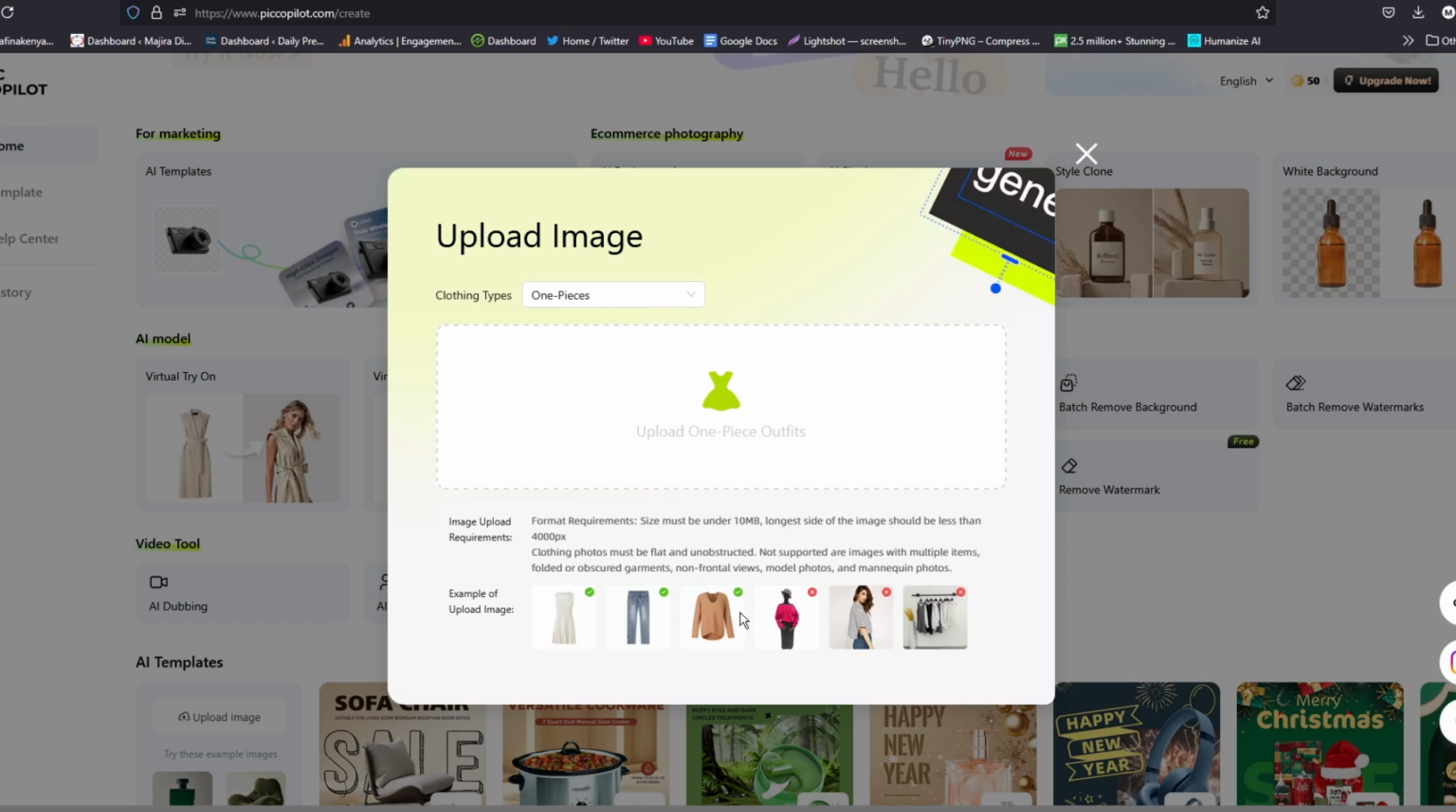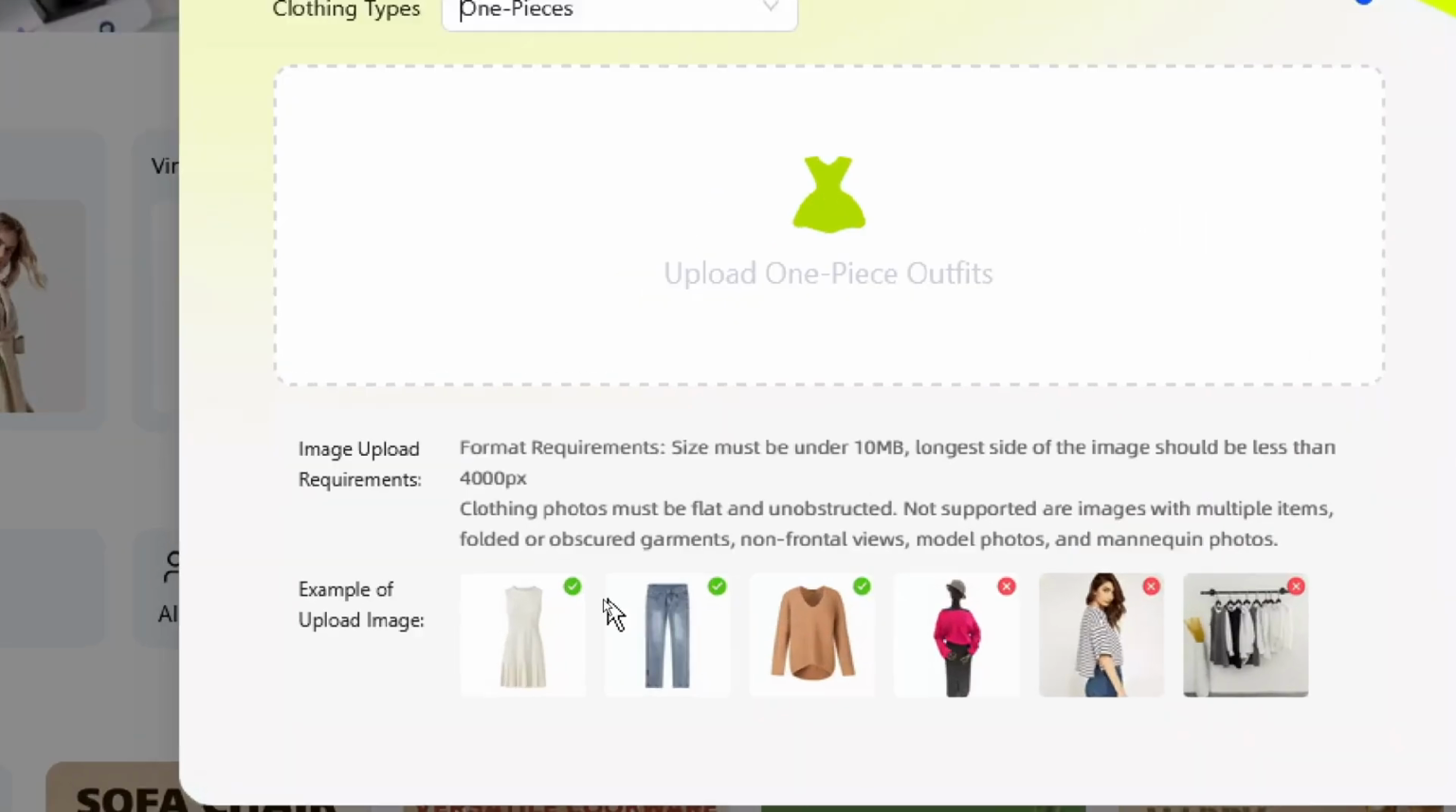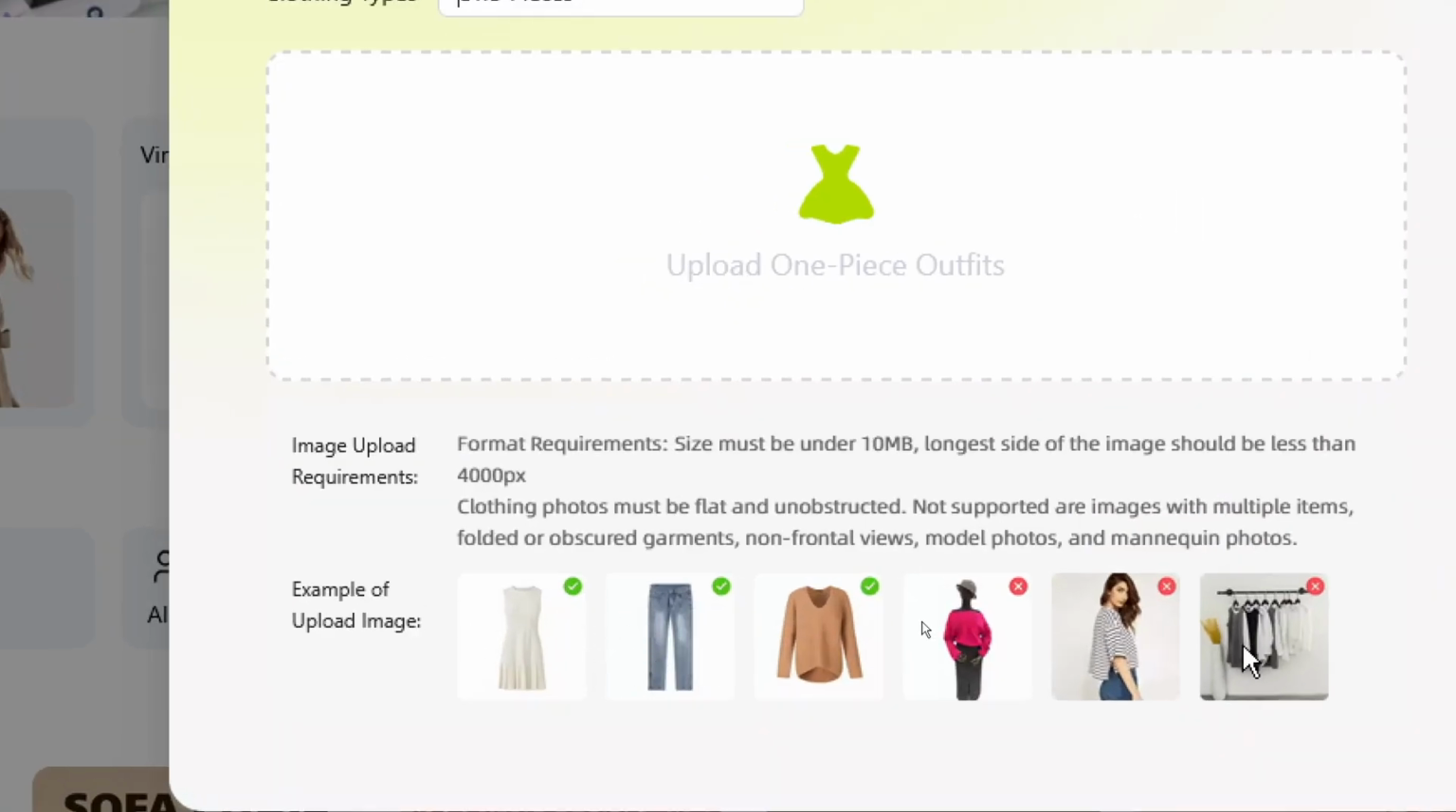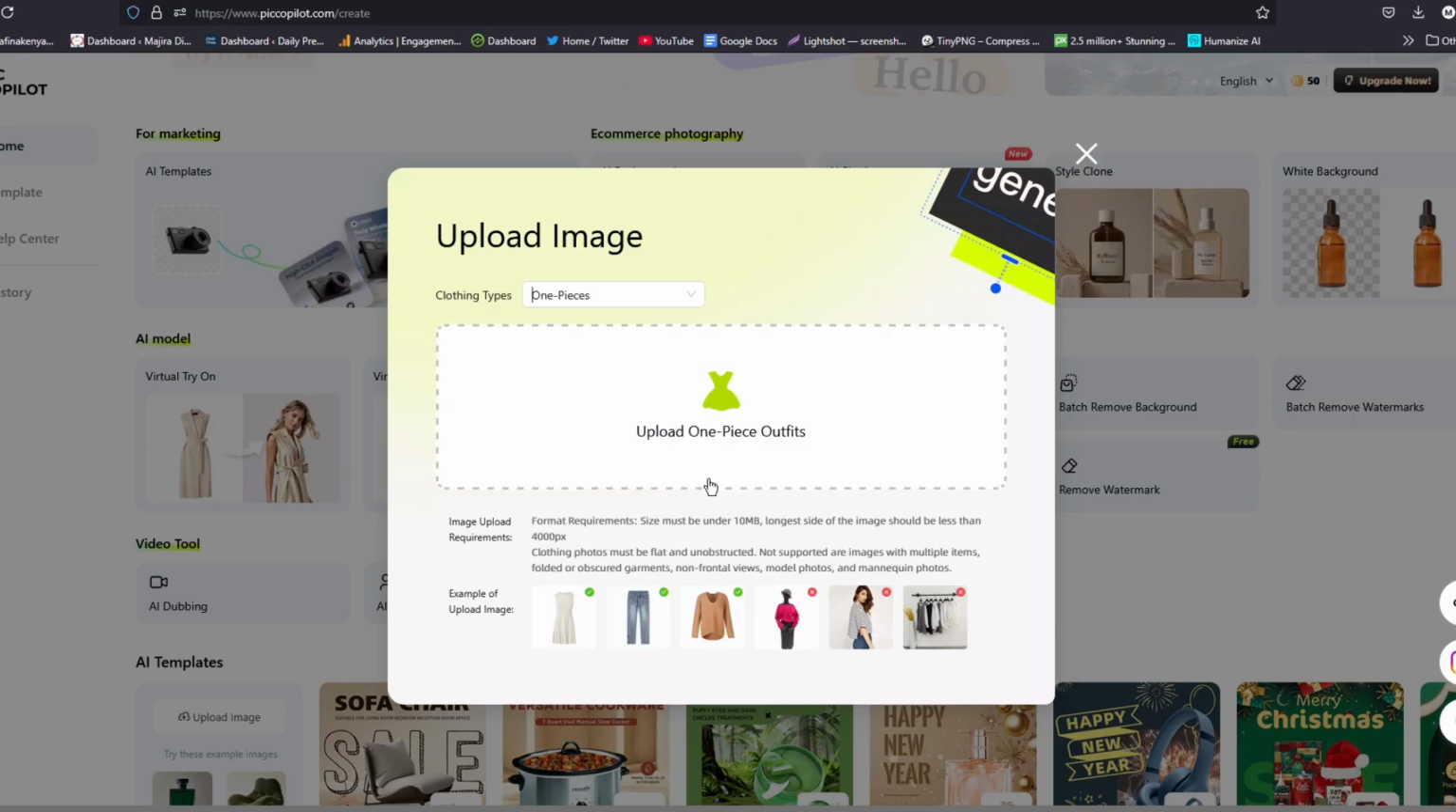So before we upload our dress that I've just shown you, there is one thing you have to know. The outfit should meet these specifications, and these are some of the criteria. As you can see, the ticks and the X's. So make sure that you take the photo, if you are taking the photo of the outfit, you take it in this manner, any of this manner. So let's go ahead and upload our outfit here.